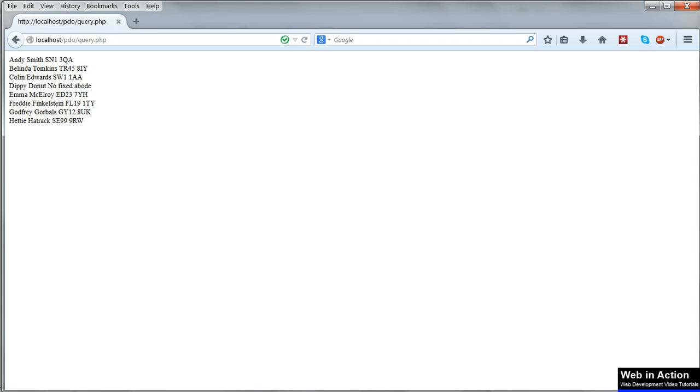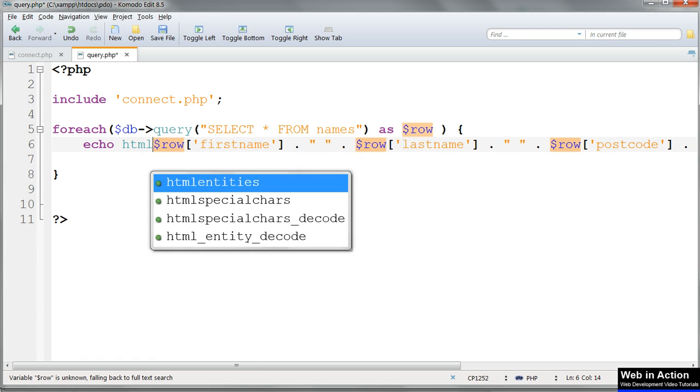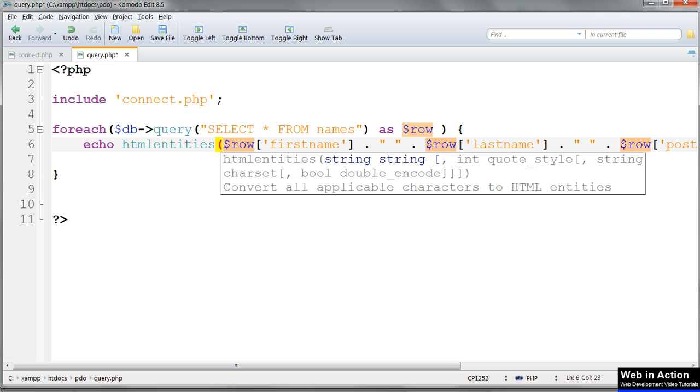The only issue with this is that we'd have to escape the output before displaying it, using, for instance, HTML entities to guard against odd characters messing things up. So I'll wrap each of those array references inside HTML entities.